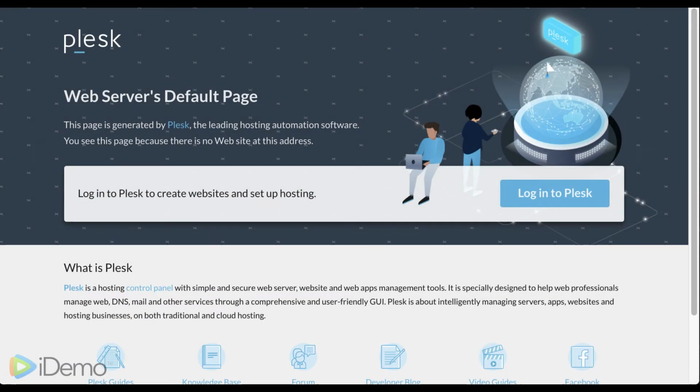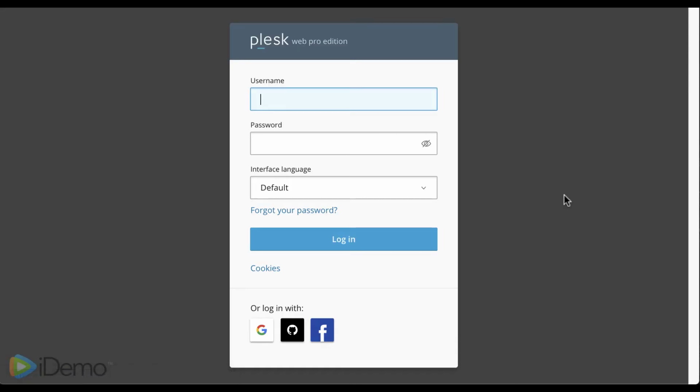In this tutorial, we'll show you how to log in to your Plesk account. To log into Plesk, first navigate to the Plesk login URL you were provided with. Then, enter your username and password.